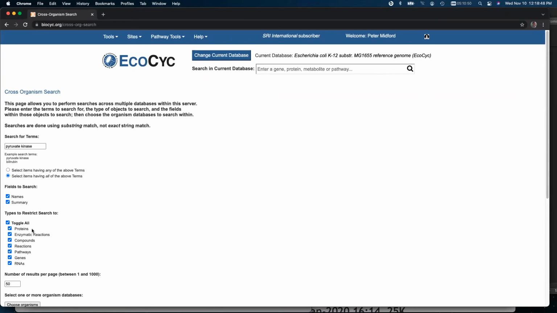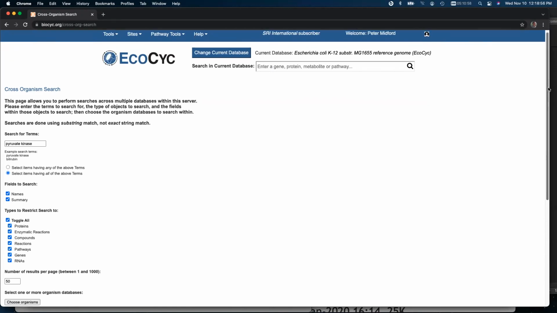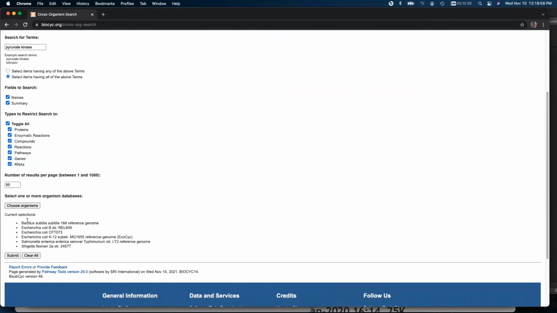So I can restrict my search to proteins or enzymatic reactions, or I can just leave them as searching for everything. And then we do have the option of choosing organisms. We can choose lots of organisms, or we can't actually choose every organism in BioCyc, but we can choose a larger set of organisms. But I'll go ahead and submit this.